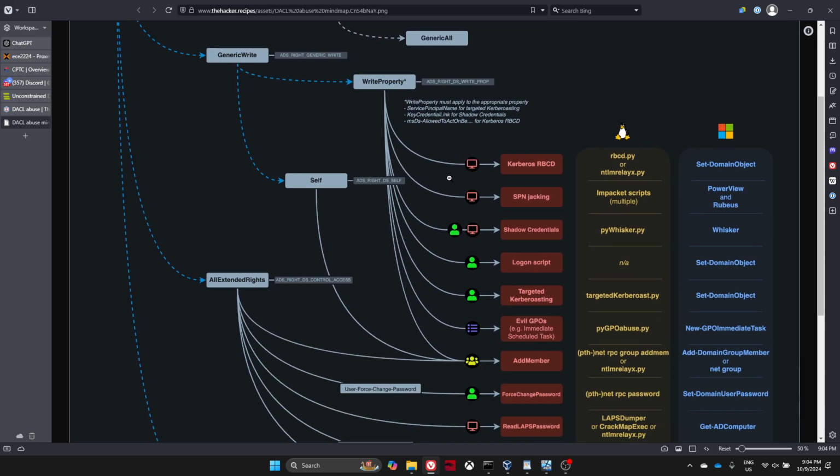So basically any of these, right? And we're looking for a computer. So here we have little computer icons. Our options here are Kerberos resource-based constrained delegation, shadow credentials, or SPN jacking, which we didn't talk about, but I never use it because one of these other ones usually works. So in this case, let's try resource-based constrained delegation.